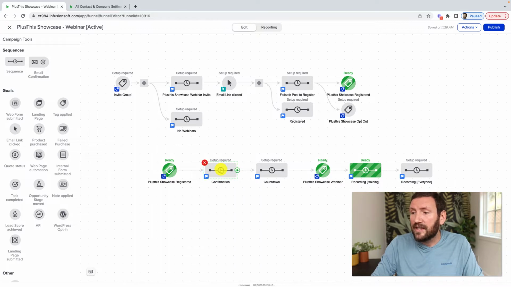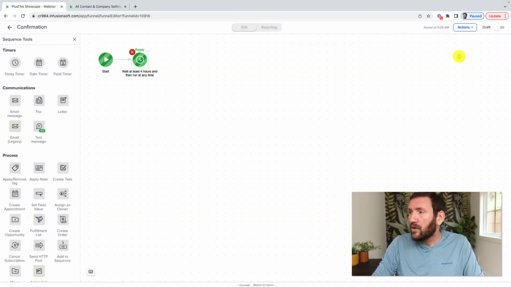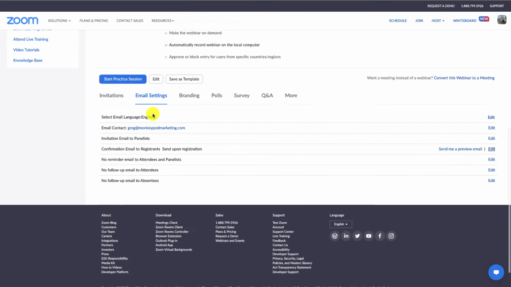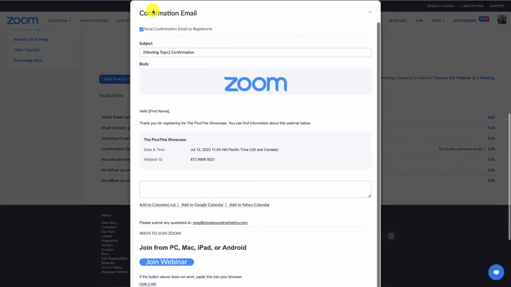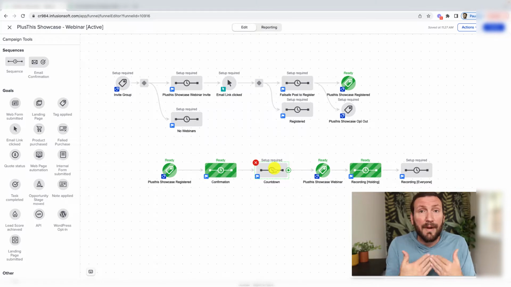This sequence is just a holding tank as well. So historically, what I have done is I let Zoom send the initial confirmation email. So this sequence is sort of a placeholder while the Zoom confirmation email is sent out. And then they go into the countdown sequence, which has my own custom reminders leading up to the webinar.